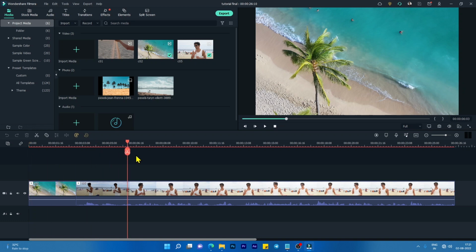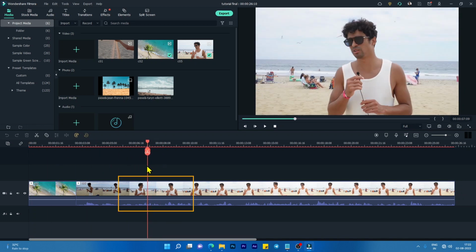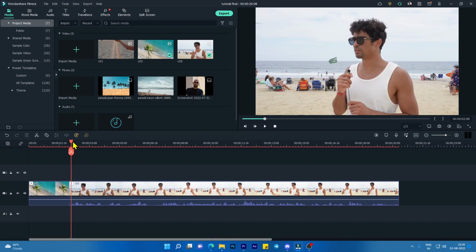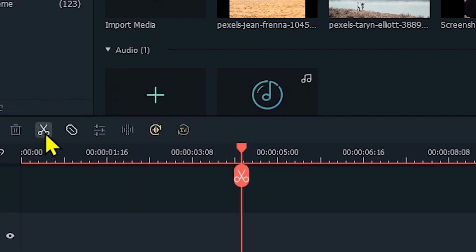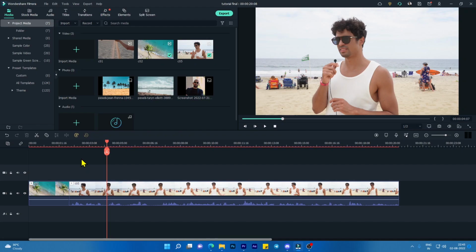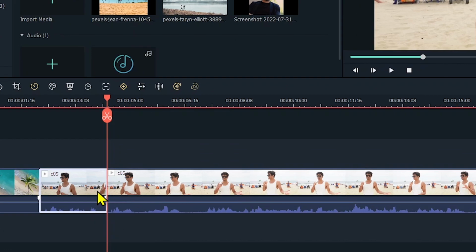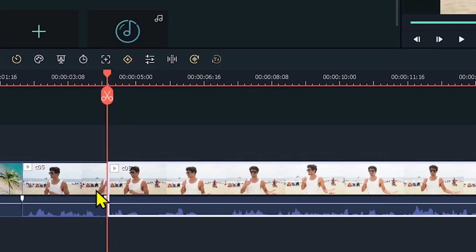Now the most basic thing of editing is how to trim your video. That is, if I want to maybe delete this part of the video, you have to move this playhead to the point from where you want to cut the video. So from here I want to cut the video, and to make a split you have to click here, or you can also click here. And also there is a keyboard shortcut, that is Ctrl+B. So let's select the video and press Ctrl and B. That will split our video into two parts, as you can see here.